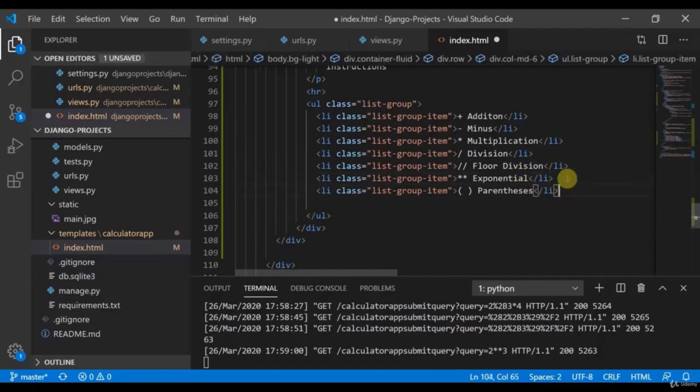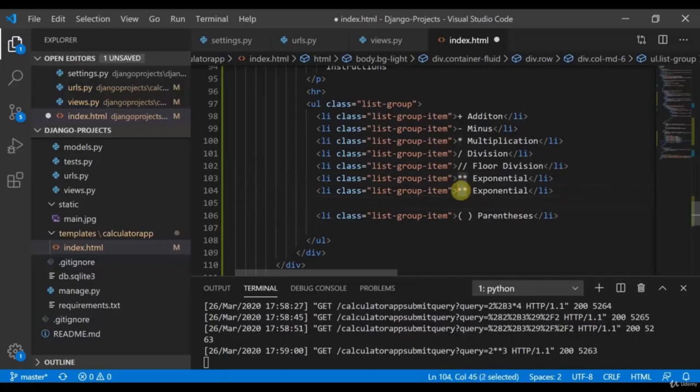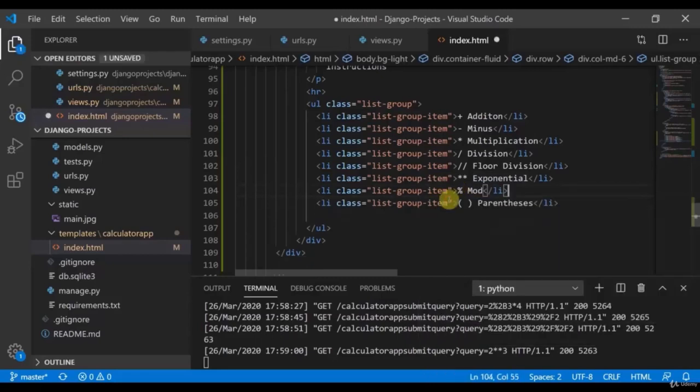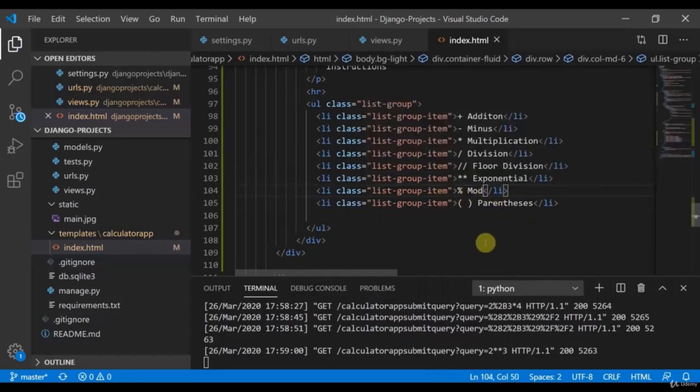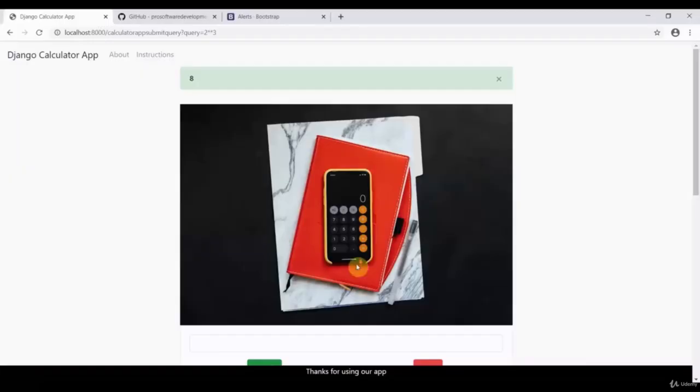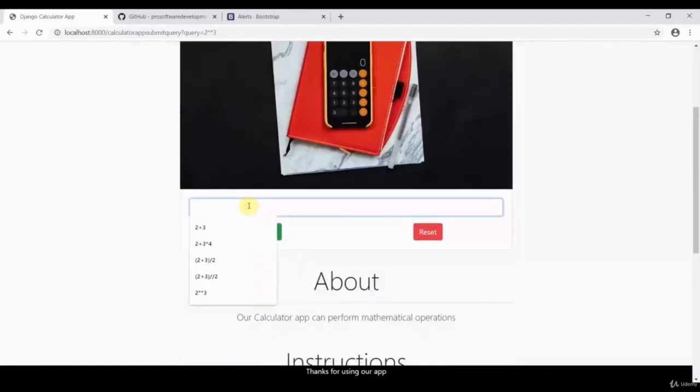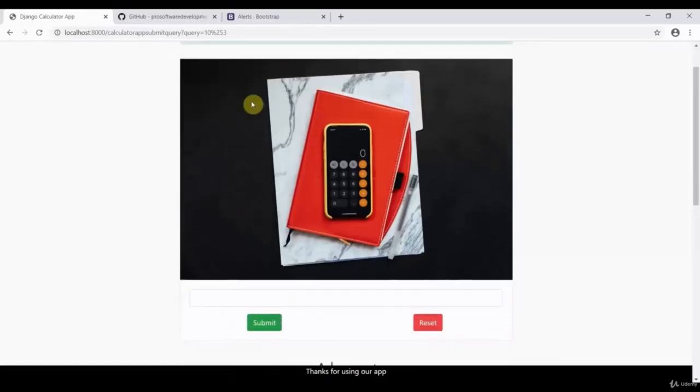In the same way, you can add modulus as well, mod. So this would be for the mod operation. I'll quickly perform a mod operation: 10 modulus 3, so it should give 1, I guess. Yes, this is 1, so absolutely correct.